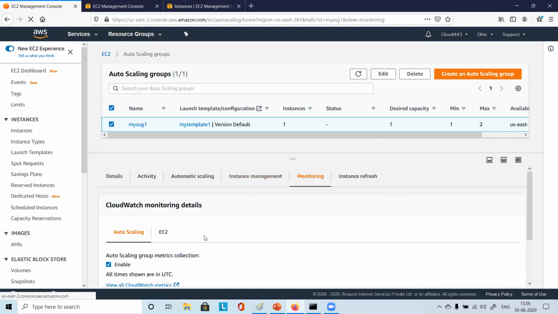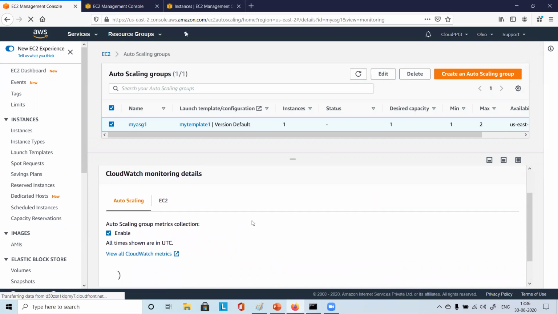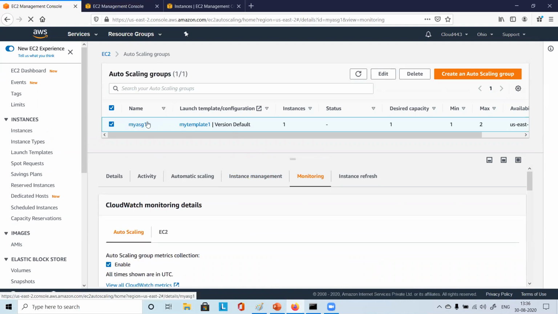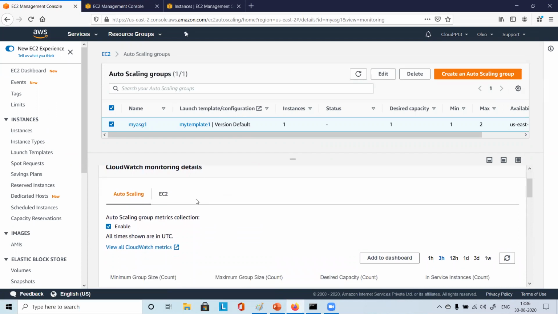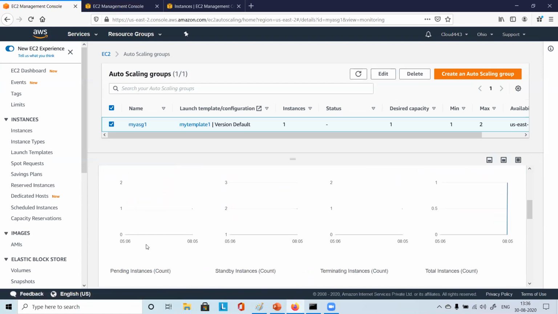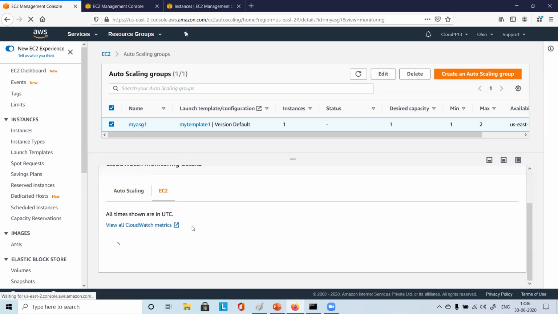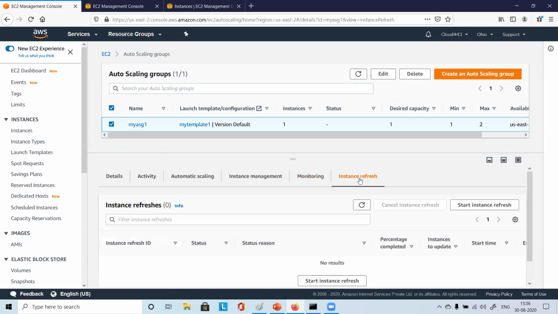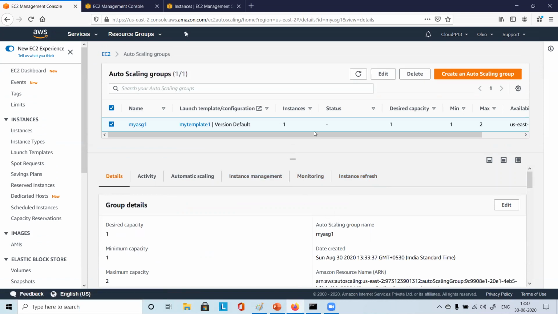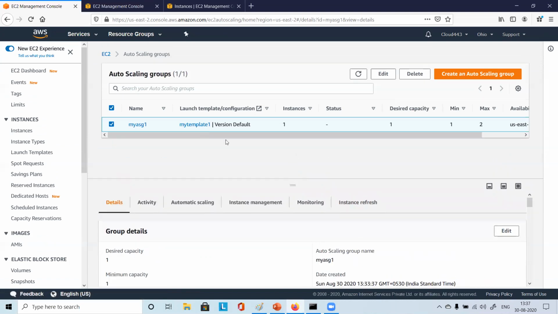Go to that monitoring tab. You all launched it, right? Now it is there for you. Yes, okay, good. So you see CloudWatch monitoring details for auto scaling. Group metrics are also there. All this data will be populated slowly. For EC2, all time is shown in UTC. You can click on CloudWatch to see all CloudWatch metrics, and you can also view other metrics. It's just getting populated. Instance refresh: no instance refresh, start instance refresh. You don't want that.